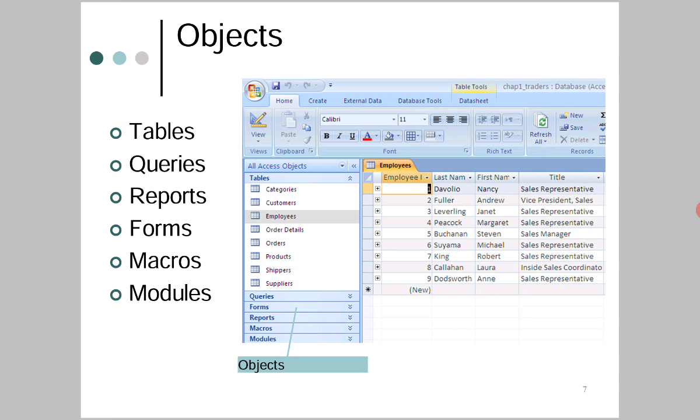So what are the different parts or objects of MS Access? The main objects, or main components, or main parts in MS Access are tables, queries, reports, forms. So first one is tables, second one is queries, third one is reports, fourth one is forms, fifth one is macros and modules.